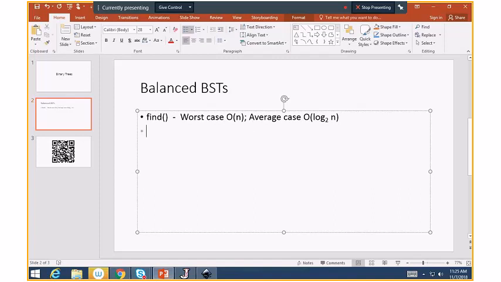So balanced binary search trees are far more efficient than random/unbalanced trees.